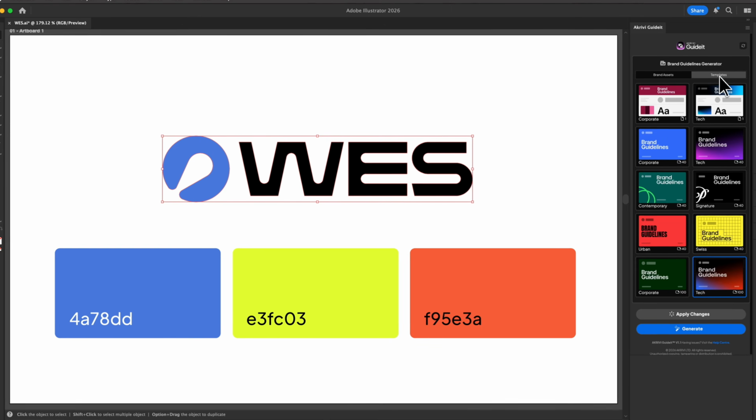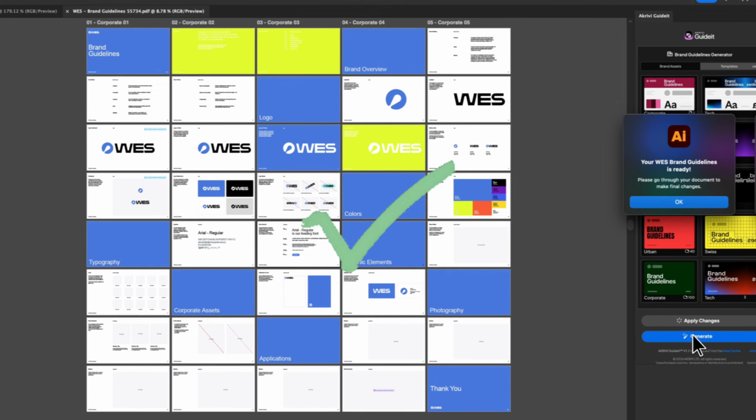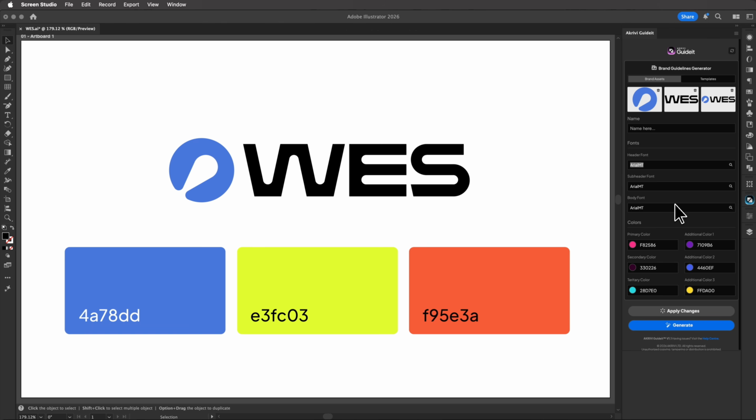Here are the 3 new amazing updates in Guideit brand guidelines generator. So Guideit has gotten even better and is now easier to use. The first update is the font search box.